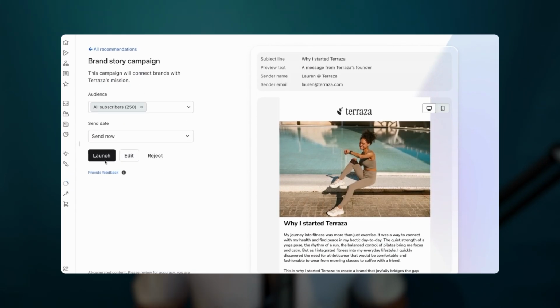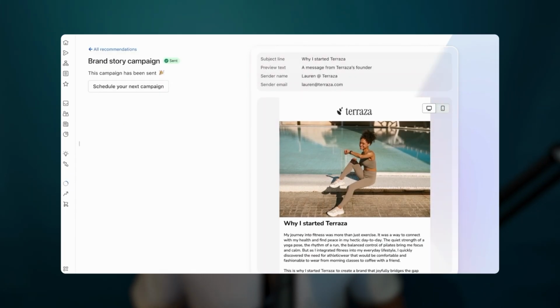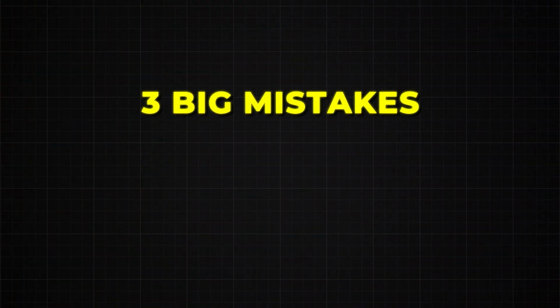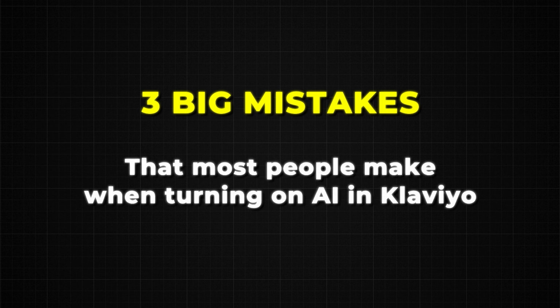I'll be breaking down exactly how these agents work. I'm going to show you some real examples and get tactical on how you can adopt them without losing control. Plus, I'll be dropping the 3 big mistakes that most people make when turning on AI in Klaviyo.